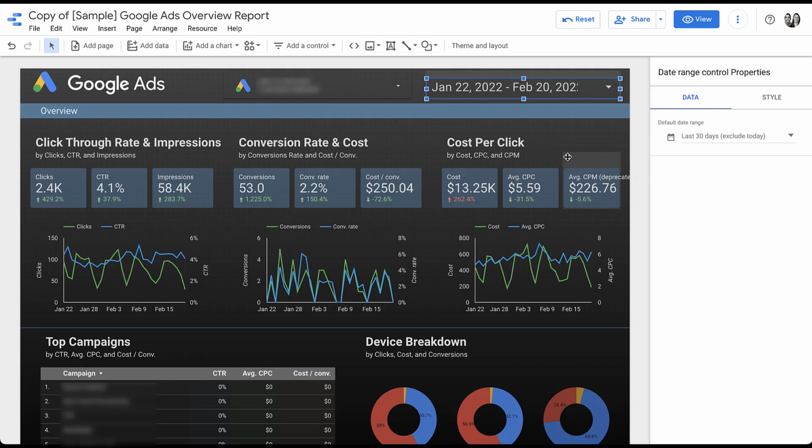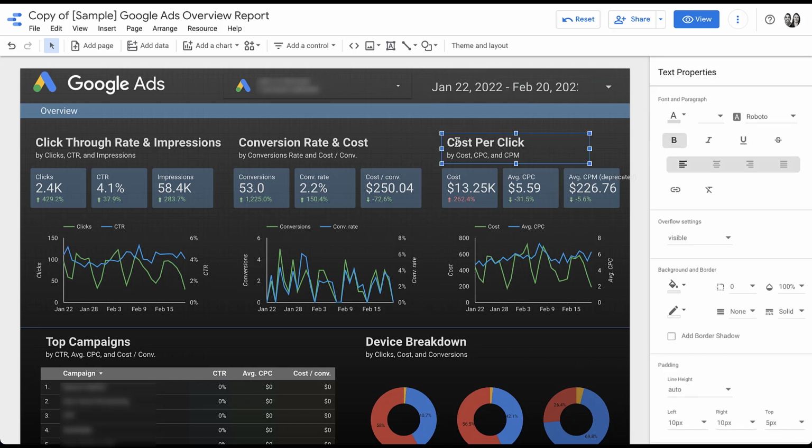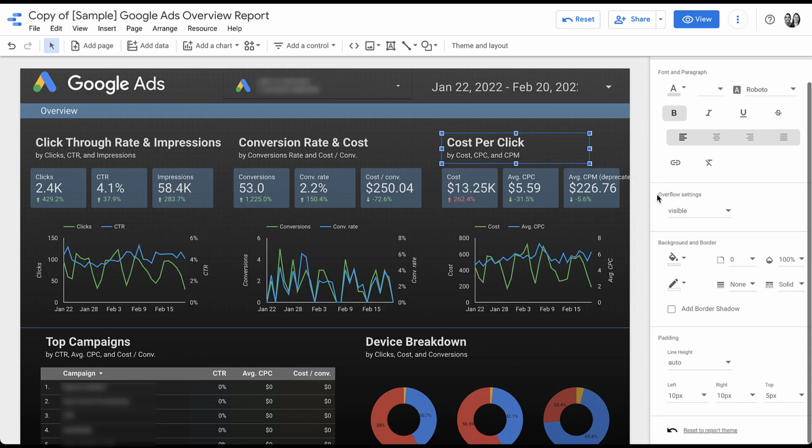The next is going to be these different text fields. So if I hover over this and I click on it, you can see that this is basically just a text field that is telling the user this section is going to be about cost per click by cost, CPC, and CPM. Since it's just a text field, there's nothing dynamic. You get this entire text properties section over here that you can start to customize.